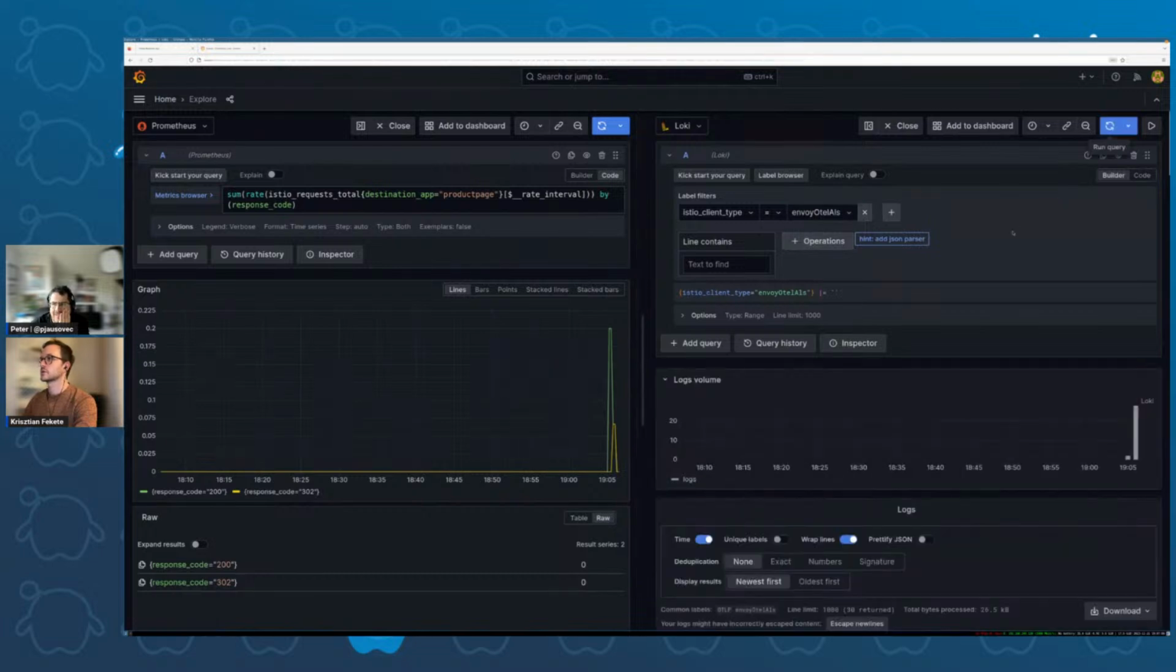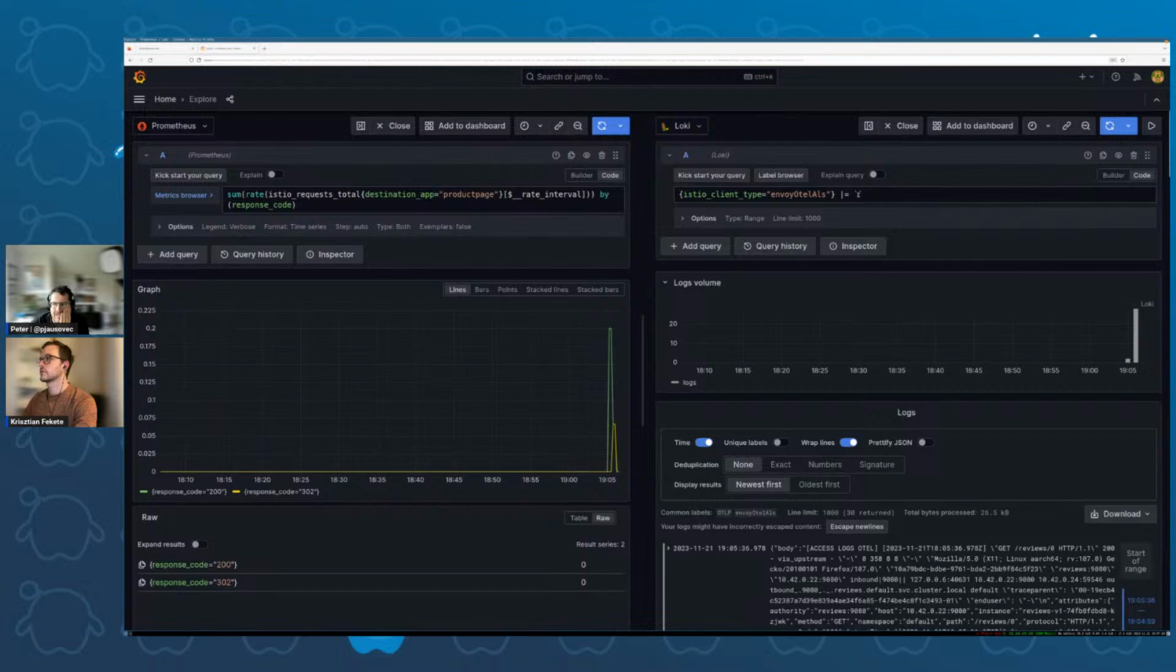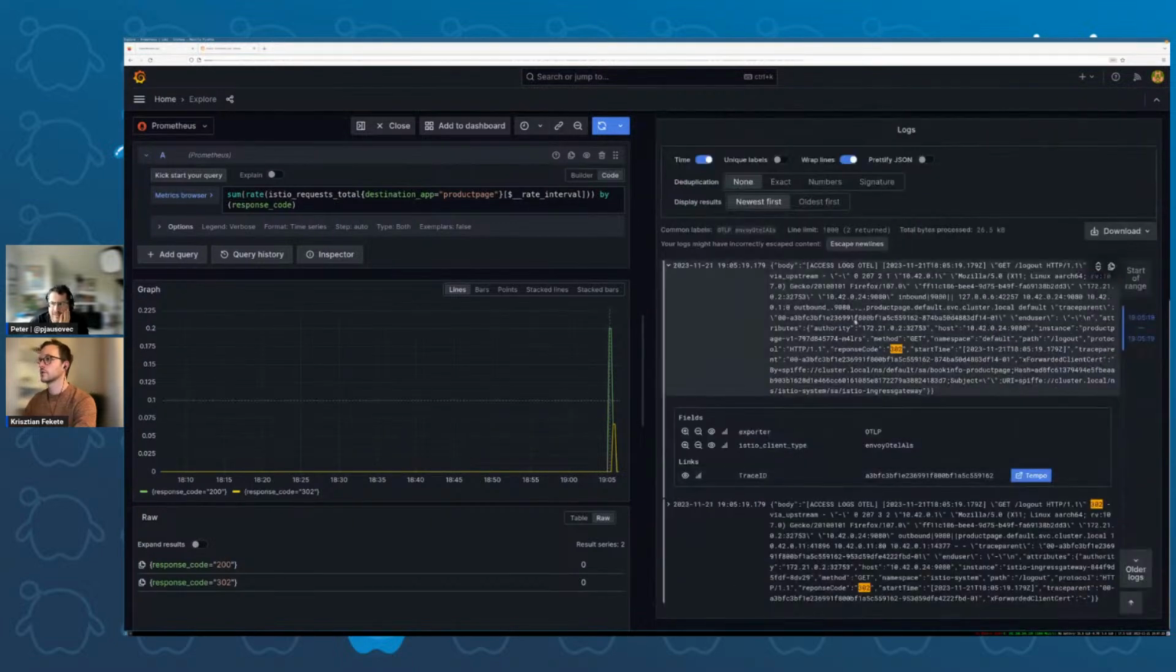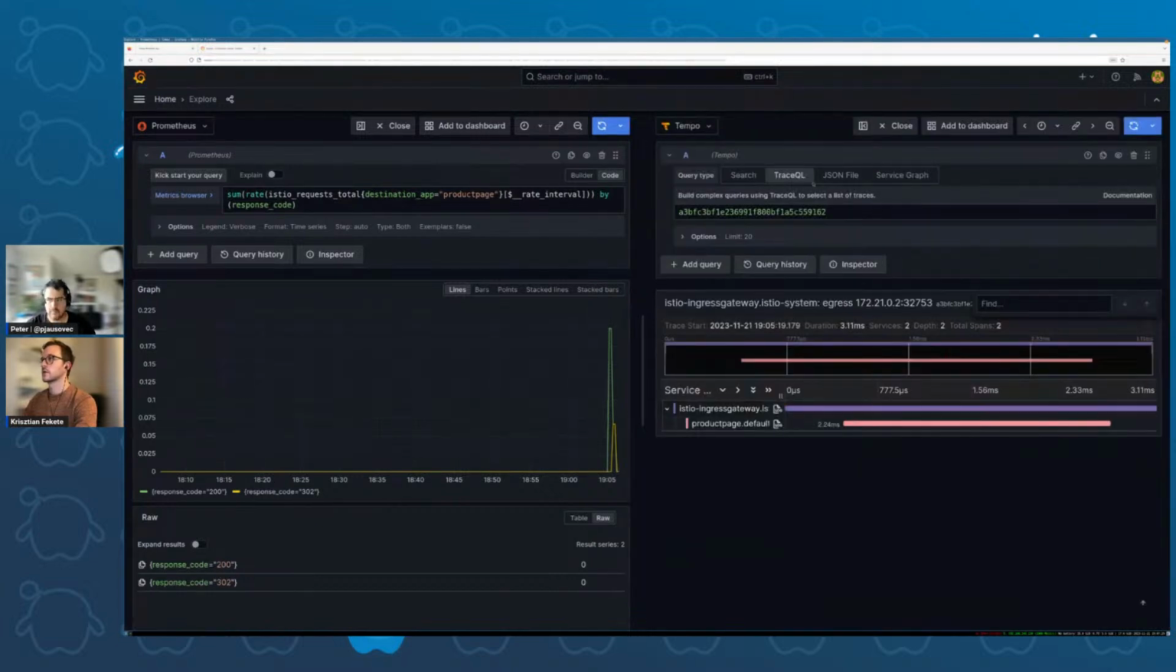And if you just search for this, you will get all the logs. And here, if you search for 302, then you will find the actual request. That was the request that we had. And if you click on that, you will have the trace ID here. After that, you can just click Tempo and go to the actual trace and see, okay, what happened? Where did this request spend the most time? Where is the bottleneck in my code? These kinds of things.